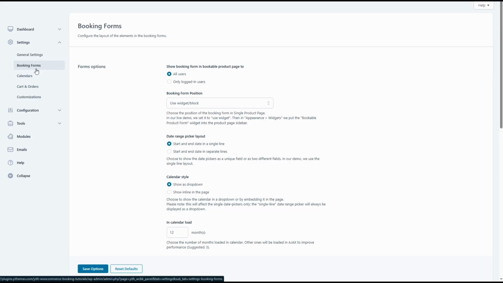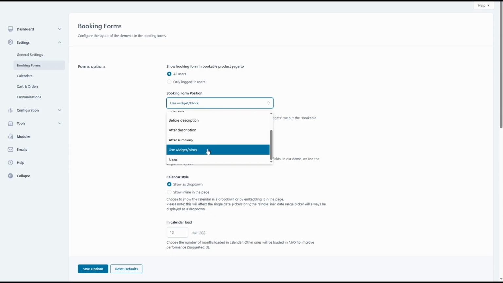For example, you can choose to show the booking form to all users or only to those that are logged in. You can choose the booking form position. In this case, we have widget or block. So right now the booking form is added as a widget to the sidebar we use for product pages, but you can also choose to simply have it added before the product summary, after the title, and so on.